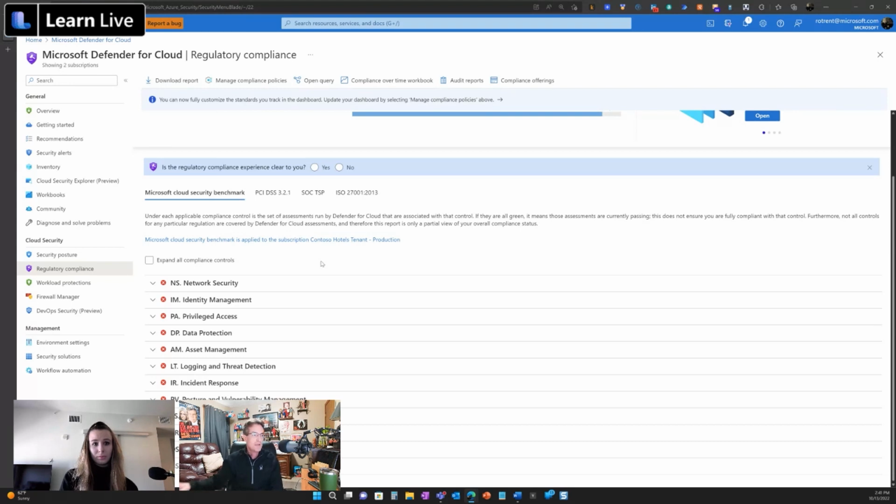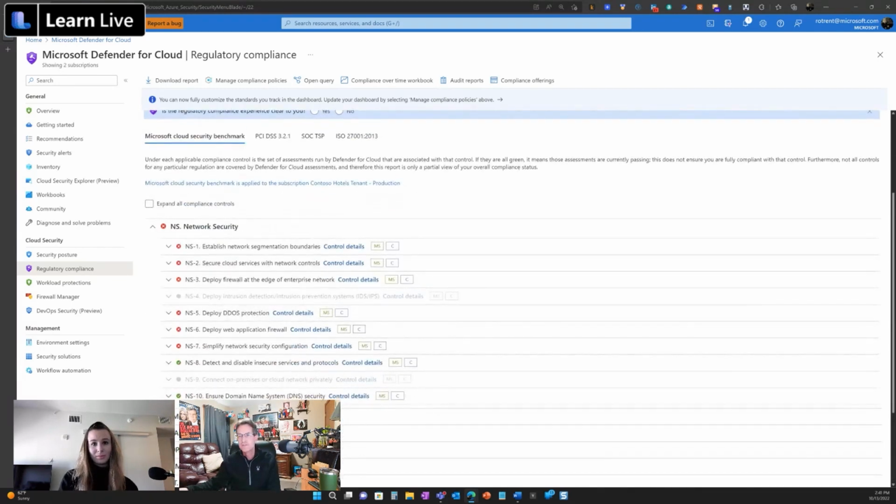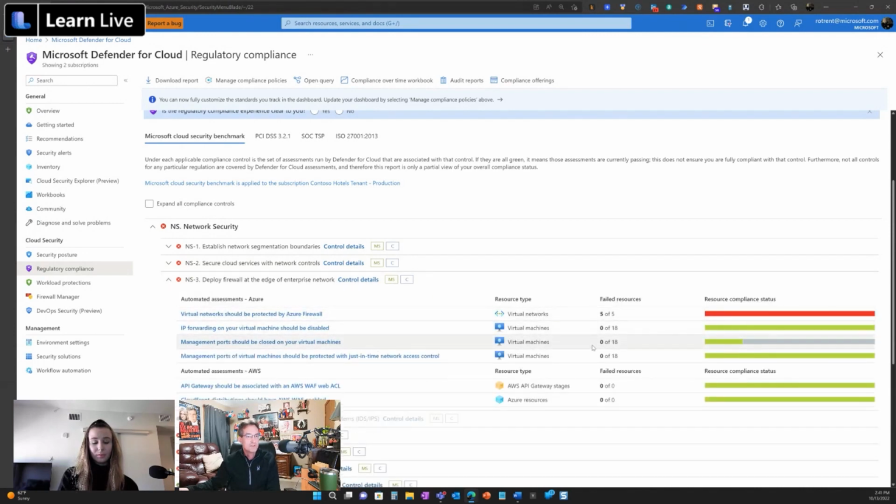So that's huge. We have a bunch of them that are listed here already. Network Security is one of these things. You can see here, each compliance control has a set of associated assessments with it, just like the other recommendations we talk about for everything else. There's icons. If we go into any of these things, that's going to show you whether or not you're compliant or not. This one, virtual networks should be protected by Azure Firewall. Wow, 5 out of 5 failed resources for this compliance, right?